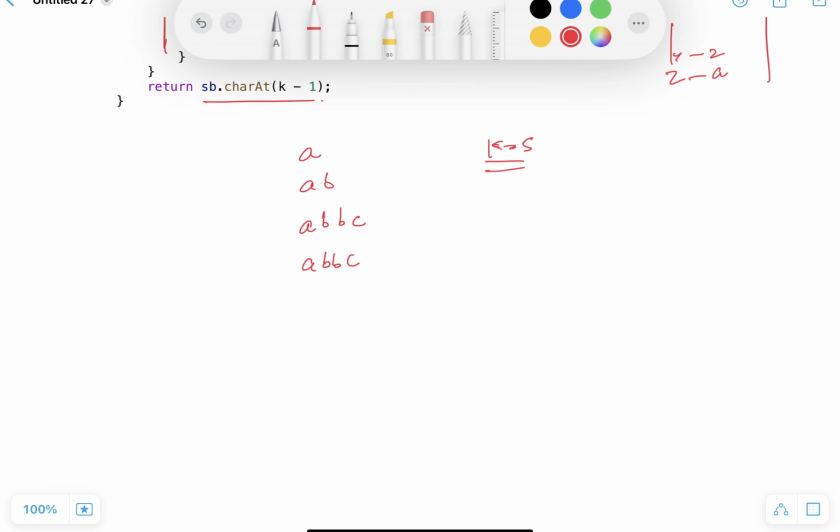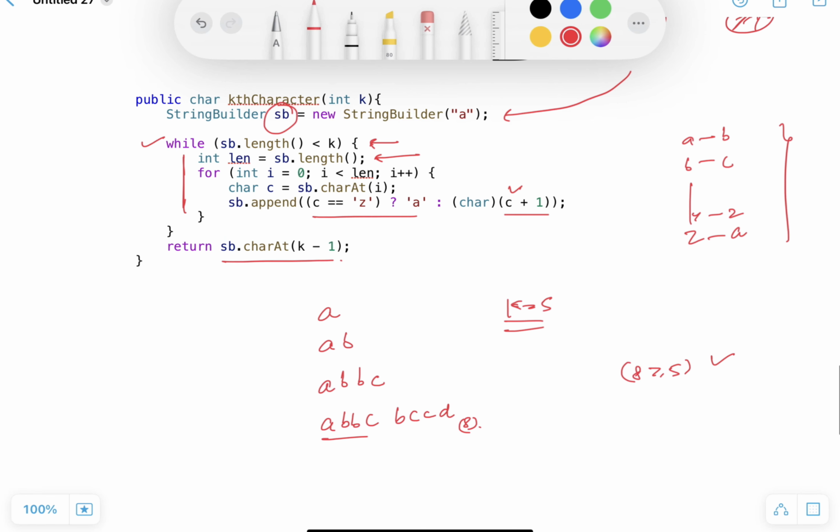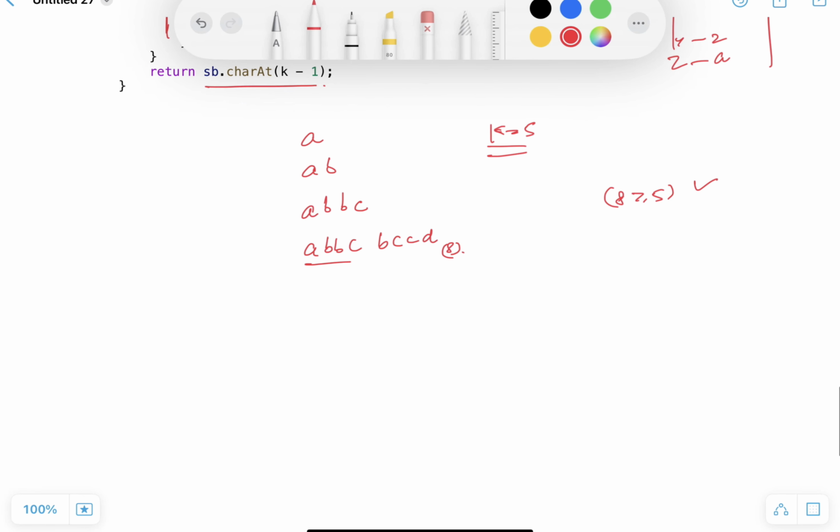A, B, B, C, and an incremental of it: B, C, C, D. Now it is fine. Here the length is 8. 8 is greater than or equal to 5. Yes, okay. We can stop here. And now I'm out of this loop. Return the k minus 1th character. 5 minus 1th character: 0, 1, 2, 3, 4. So this is going to be my answer. Okay. So I have to return B.